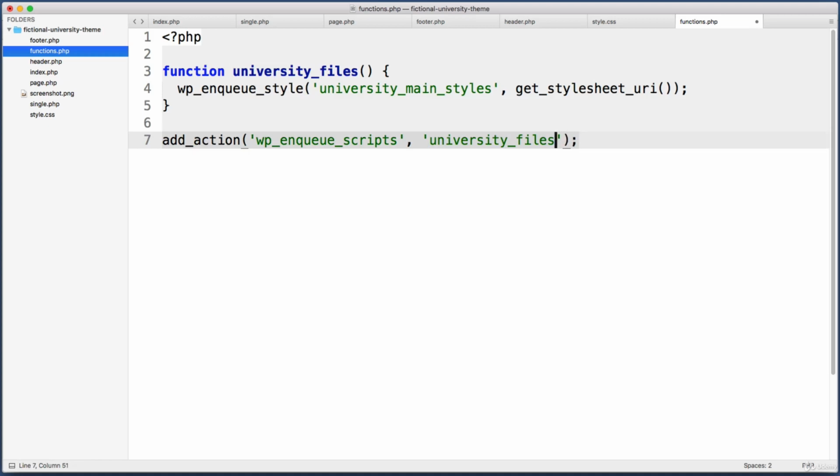Well, we don't add the parentheses because we don't want to literally call this function right now, which means instead of you and I immediately calling the function right here and now, what we're doing is just telling WordPress, hey, here's the name of the function. It's up to you, WordPress, to actually run it at the precisely right moment.